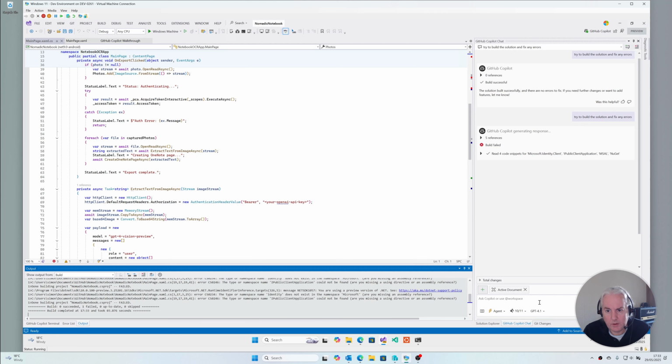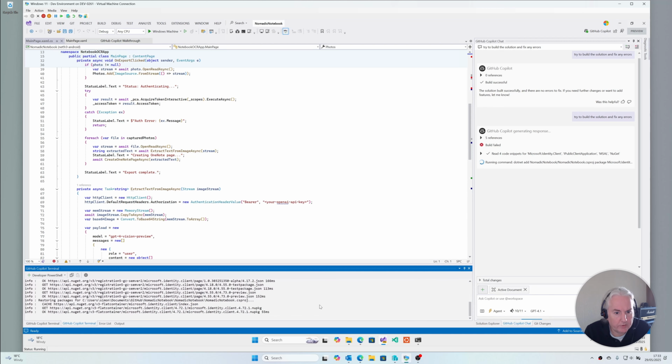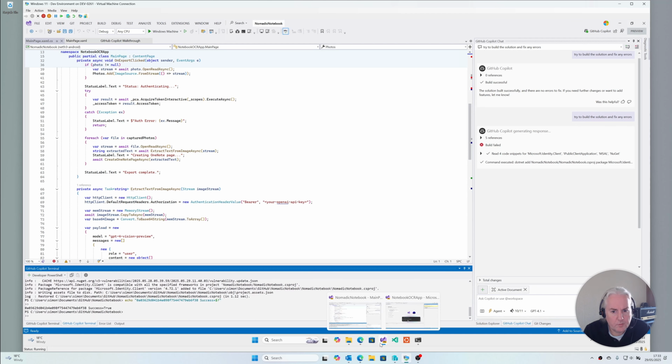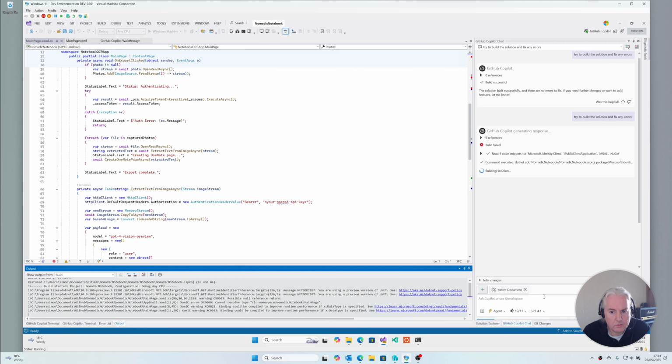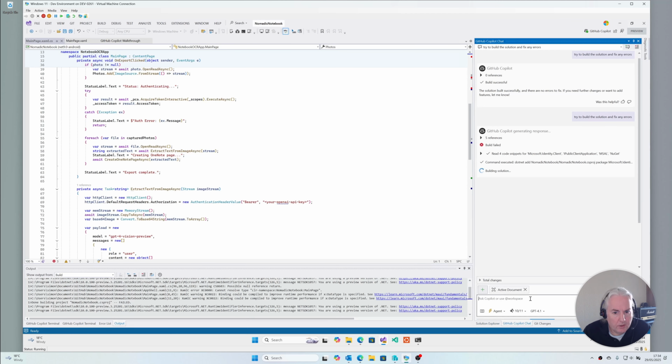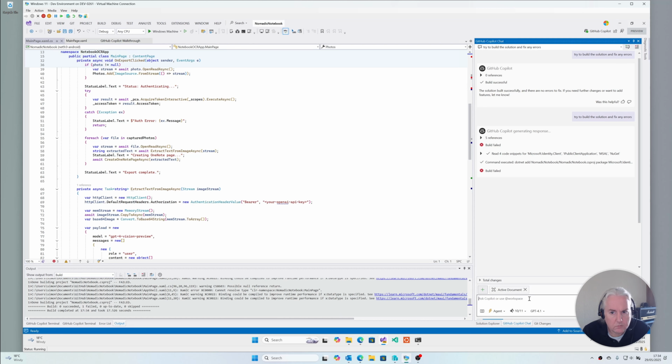So it knows that we've got some authentication errors, so it's adding some packages in there for that. Just get rid of that. No. Failed again. Looks like it needs some additional files.